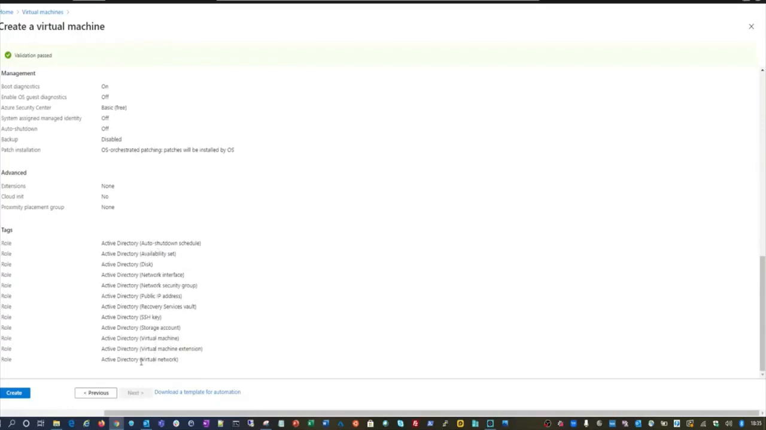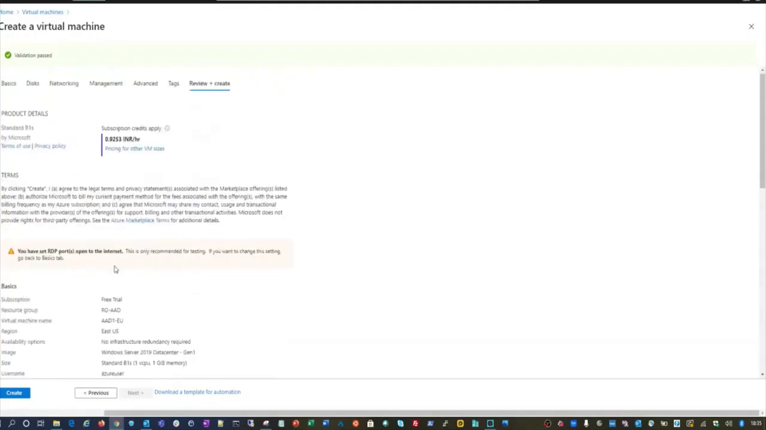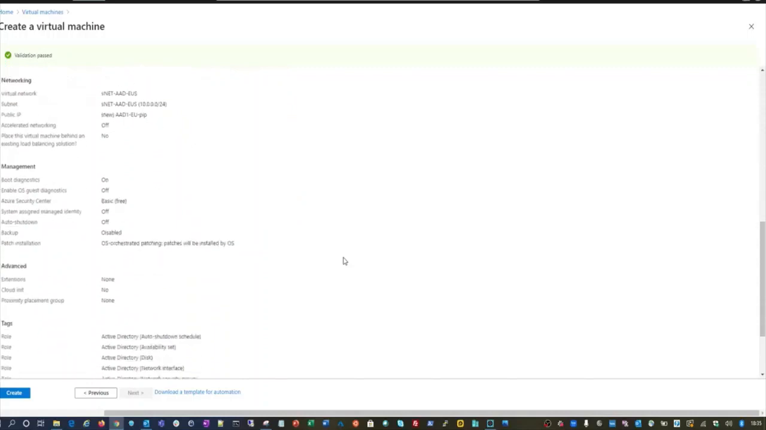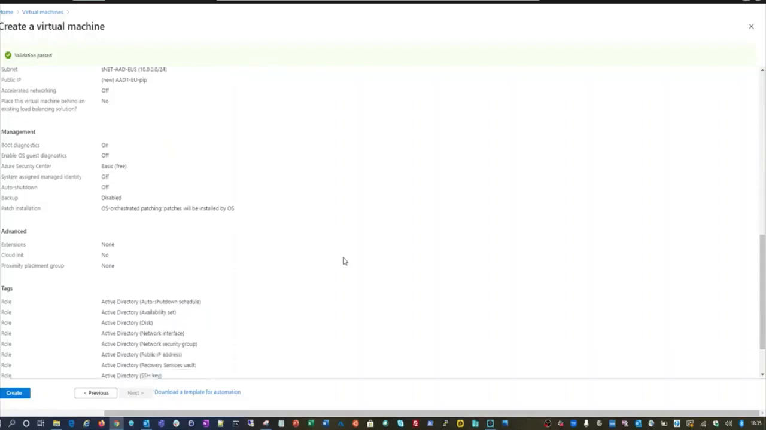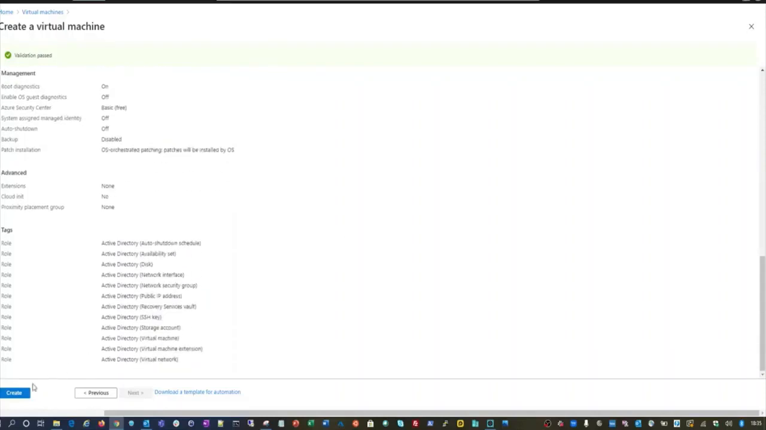It already has these things in here, and it's also telling us that you have an RDP port open from the public, so it may be troublesome. But yes, we want this to be open, or maybe we can try to not have this, but I will surely want to have this, right? So let us create it.